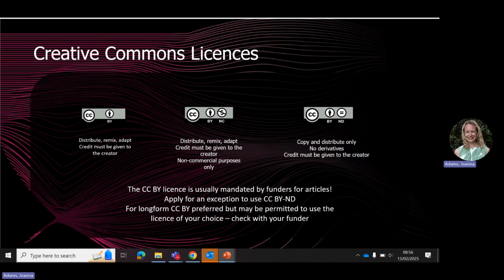If you want your work to be shared, but you don't want any derivative works to be made from it, then you use the ND license. The CC-BY license is usually mandated by funders for articles. You may apply for an exception to use the CC-BY no derivatives license, but for long form, depending on your funder, CC-BY is usually the preferred license, but you might be permitted to use the license of your choice, and we would advise that you check that.